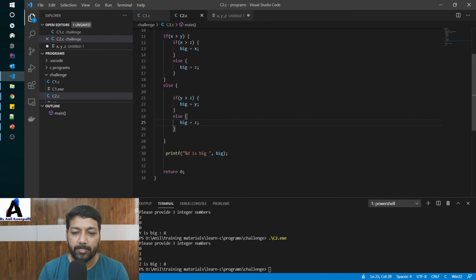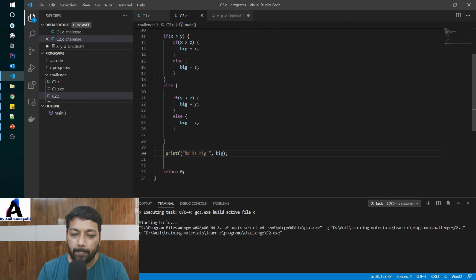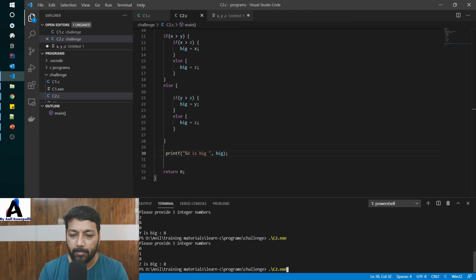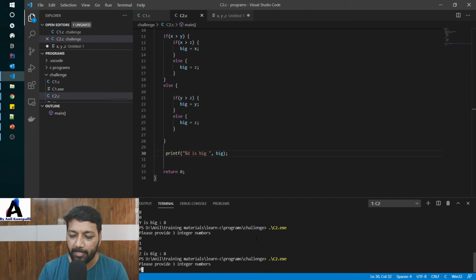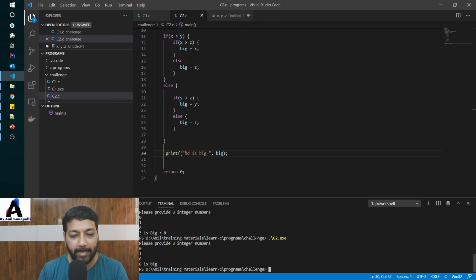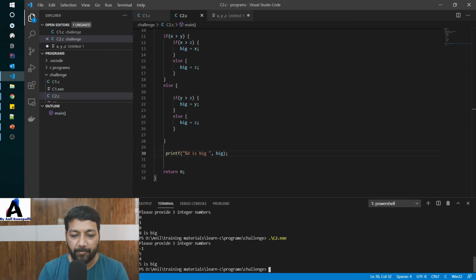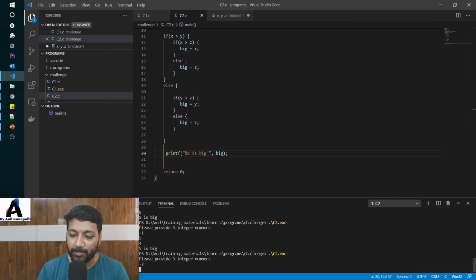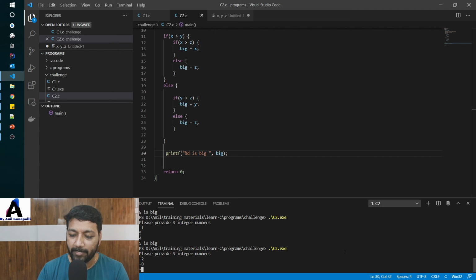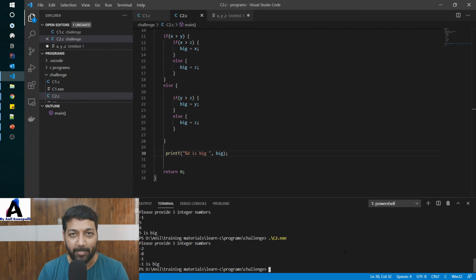So now I'll just print the big number. Now I'm not printing everywhere, I'm only printing one time. So let's see how this program works. Right, C2, same, I'll enter 0, 1, 8. 8 is big. So I'll run this same program one more time and then I'll enter -1, 5, 4. 5 is big. Let me enter all minus numbers. -2, -8, -1. So -1 is big. Correct, right? -1 is bigger than -8.